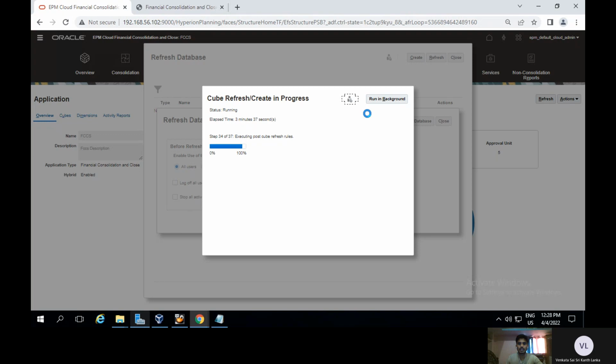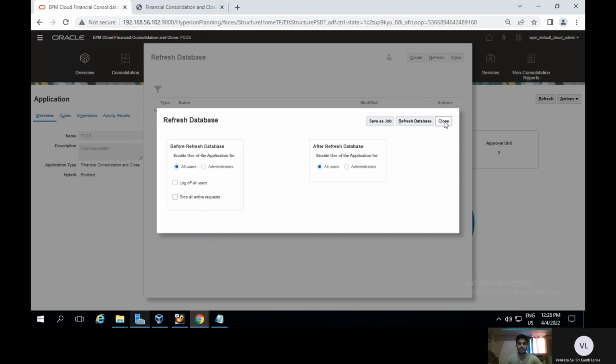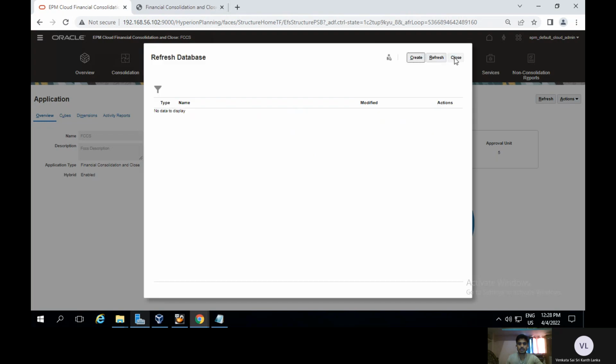So I'm going to click on run in background. It will be refreshed. It will take 2 to 3 minutes. I'm going to run in background. Let me close this.